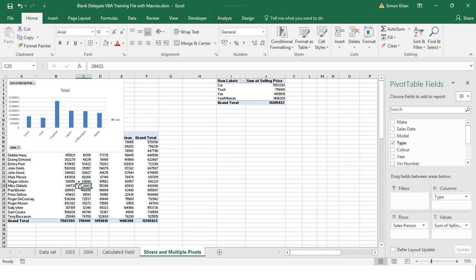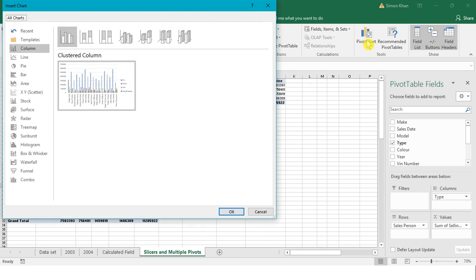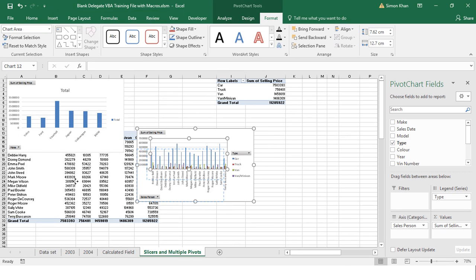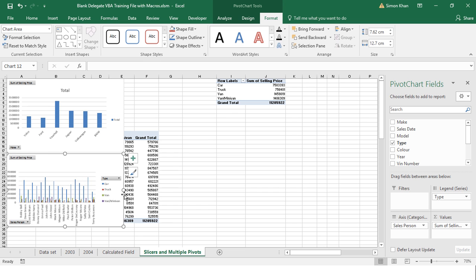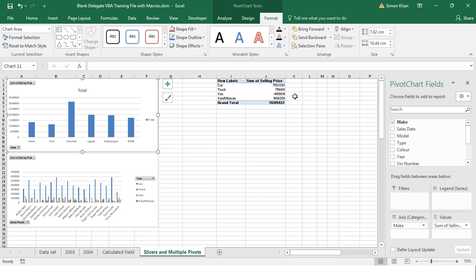I'm going to click into my second pivot table, create a second chart again. So Analyze, Pivot Chart, and maybe for this one, again, I'll just do a column as well. So there we go. I'll just move that again and just resize it slightly. Good, so there's two charts.